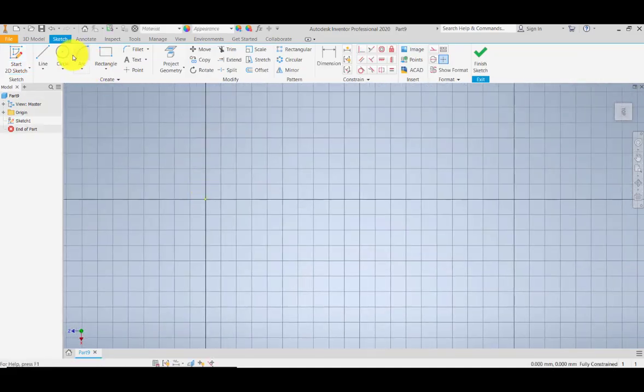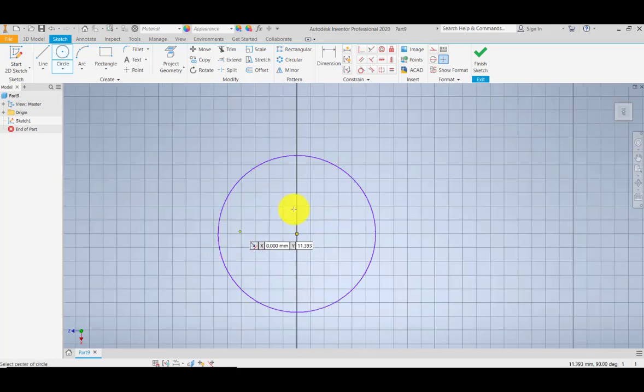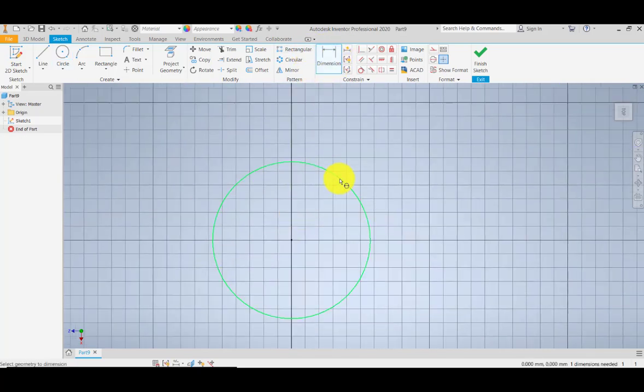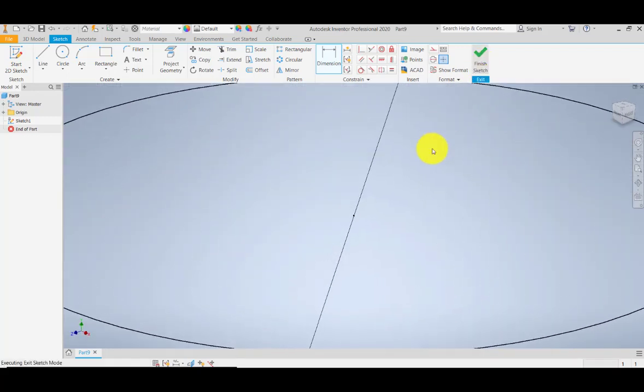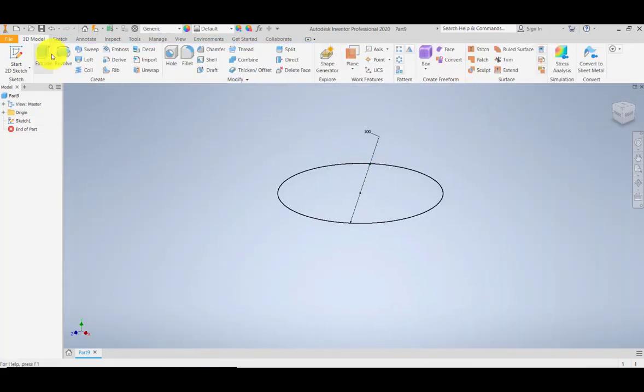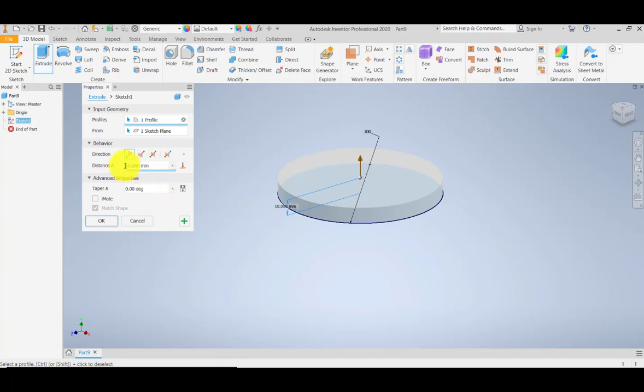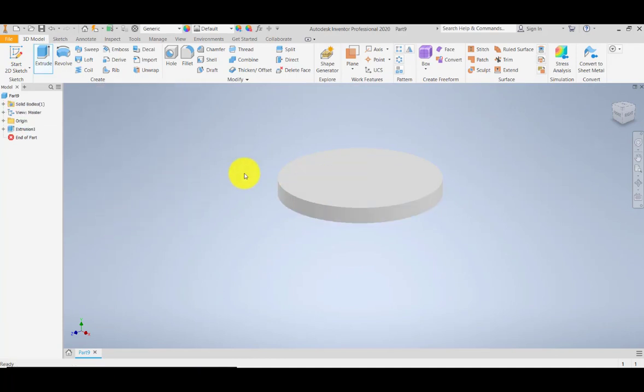So I'll be creating here a circle. So I'm giving the dimension for our circle. Let's try to make it 100 mm. So we are now fully constrained. So I can click finish the sketch and I can already extrude the surface, giving it the thickness of 10 mm again.